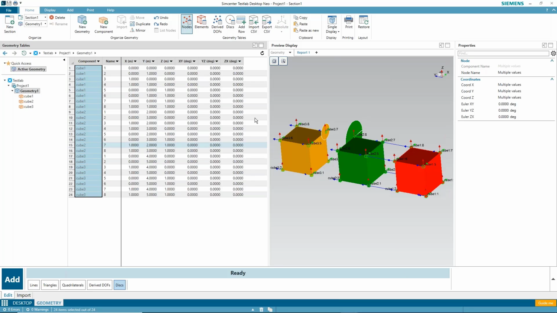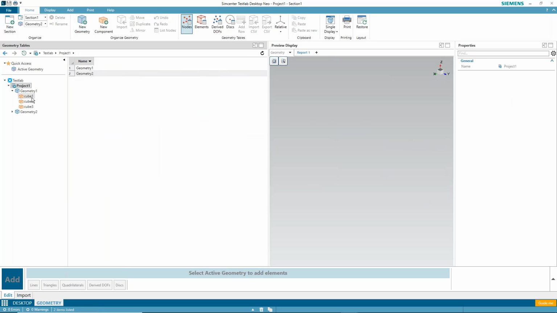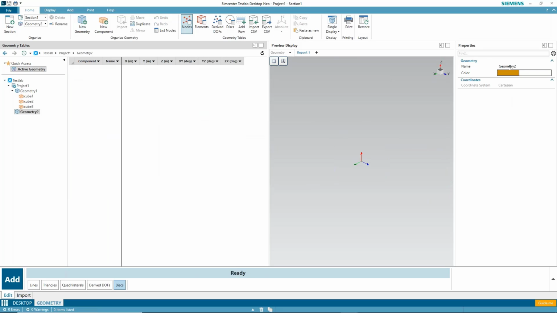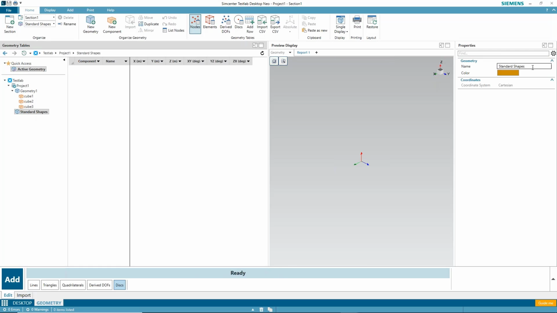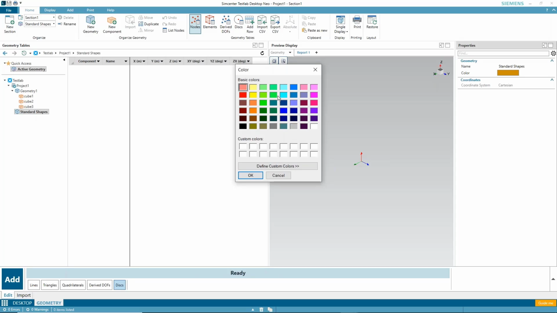So now I'm going to create another geometry. So I can go new geometry here, and then geometry 2 here. Maybe I want to call it standard shapes. And then if you have nodes on the geometry that aren't tied to a component, you can change the color here, which is nice. So you can change the color of the geometry if you've got nodes without a component, and then you can also change the color of each component.